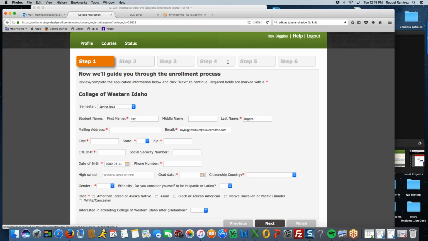So pre-registration steps, you'll see that there are 6 of them along the top of the screen. Step number 1 is highlighted because that's the step that we are currently on. But pre-registration is exactly like what it sounds like. They are screens or information that we have to collect from the student for CWI prior to them being able to register for classes or see classes that are open. So the first thing that Roy has to do is complete all of these pre-registration steps.